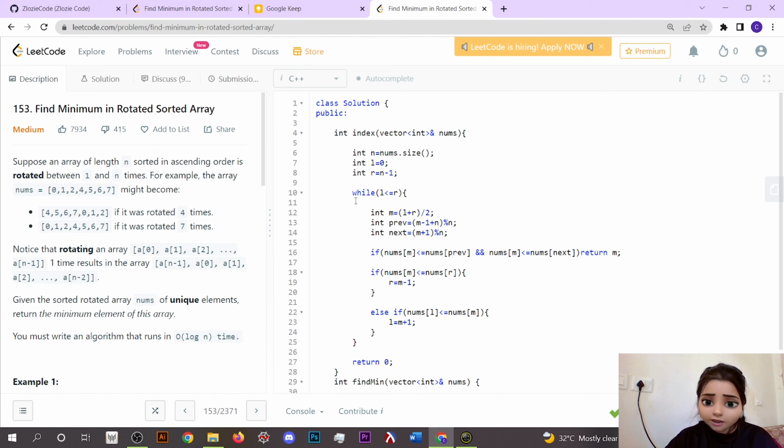Then we iterate through a while loop for the condition till L is less than or equal to R, and our mid is L plus R by 2. As I told you earlier, our previous is (m minus 1 plus n). We are doing this plus n here just because in the case when, let's suppose, m is 0, we get minus 1, but this is not valid because we cannot do modulo then. That's why we are adding n to be on the safer side. In the same way, (m plus 1) modulo n gives our next.